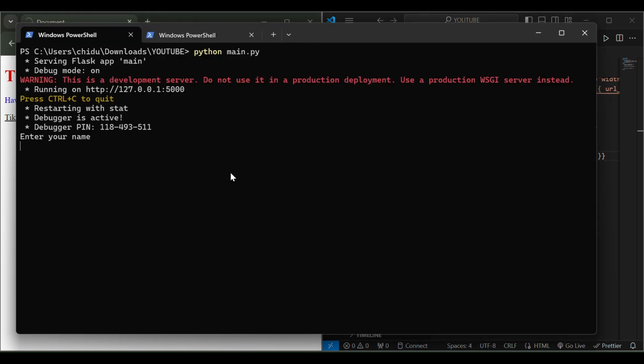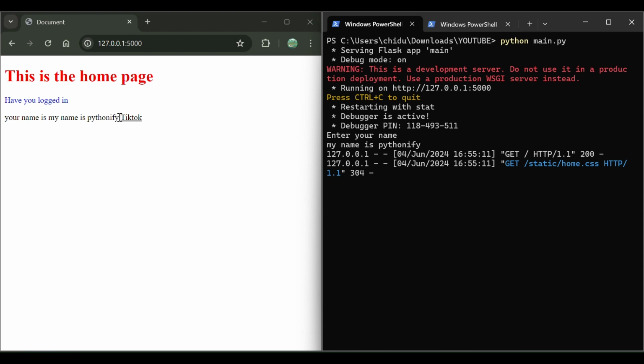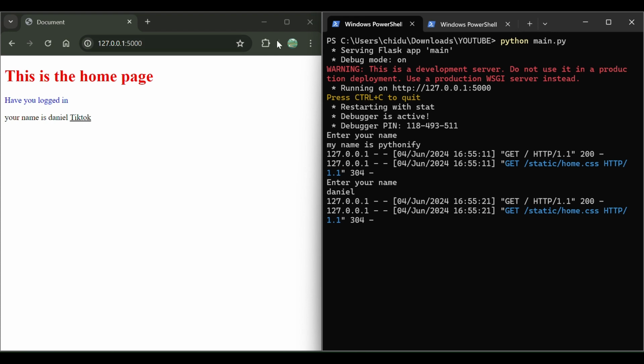Okay, it says enter your name. My name is Pythonify. It says my name is Pythonify. If I refresh that again and run it again, enter your name, I'd say Daniel. It says your name is Daniel.